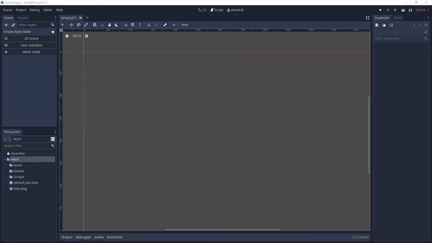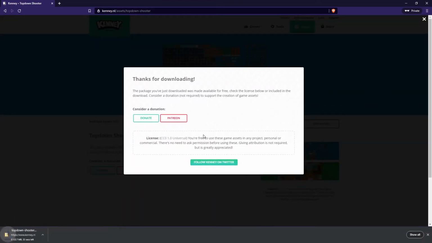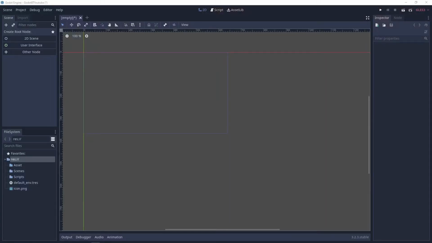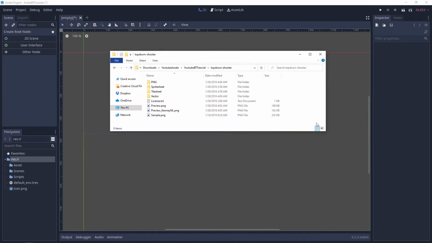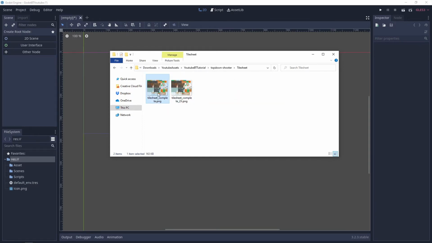Next, let's get some assets for our game. So let's go to the Kenney asset link that I have in the description, which is the top-down shooter asset pack, and you should see this page. Just click on download and that will download the asset for you. After that's done and you unzip it, you should be able to see something like this. For our project, we will be using tile sheet complete. So let's just drag this into our asset folder.